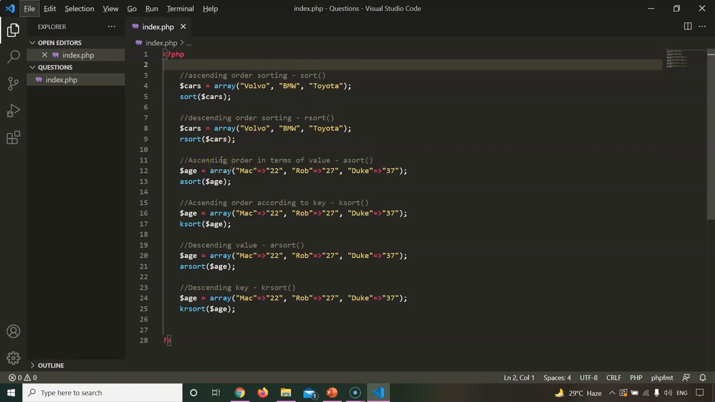Similarly, suppose you want to sort an array in terms of value in ascending order. So you need to use the asort function, that is this. In terms of value means, suppose in a given array, there are keys and values. So it will sort the array based on the values, that is this 22, 27 and 37. So the array will be the same since the values are already sorted.